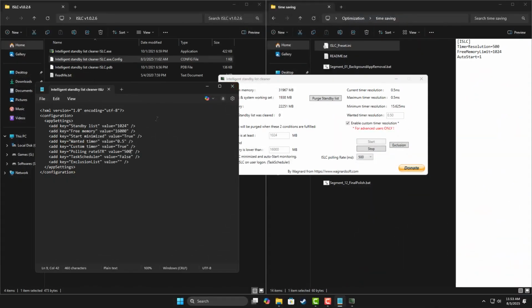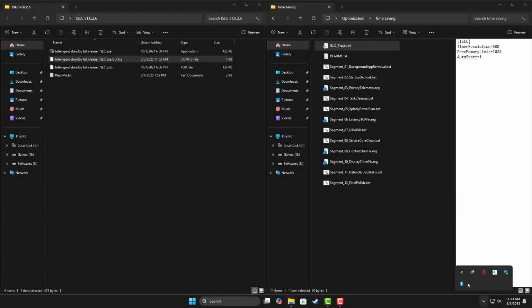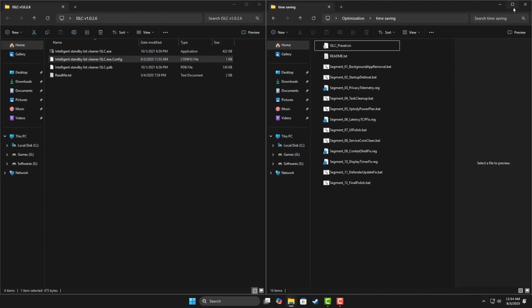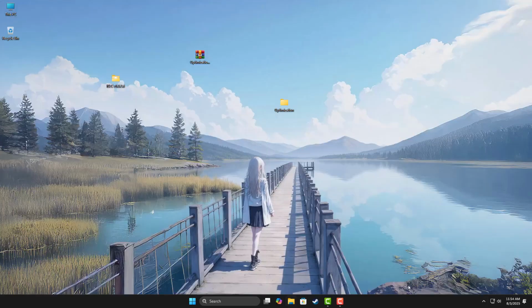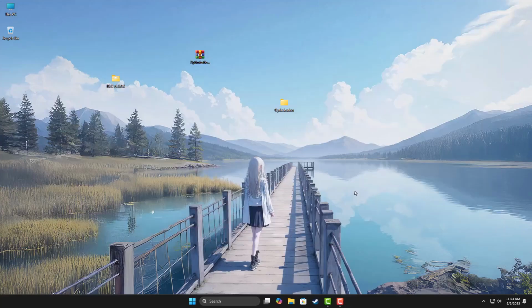Once you save your changes, ISLC will load your custom settings automatically every time you launch it. To close ISLC, just right-click its tray icon and choose Exit. Or, if it's being stubborn, kill it from Task Manager. And that's basically it. Your PC should now be running leaner, faster, and more responsive.